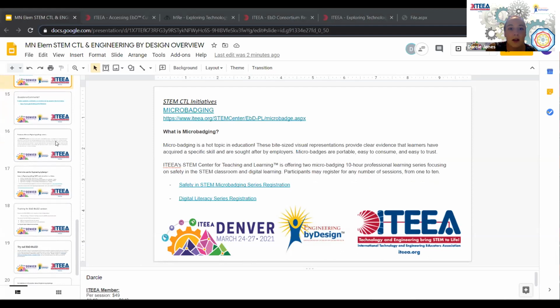If you complete all 10, you will receive a microbadging digital badge in your email, and you will receive a certificate. But these are each 1 hour of professional development. You can take any of them that you would like, but if you do complete all 10 in safety or all 10 in digital literacy, you will receive that little microbadging graphic for your email and a certificate.